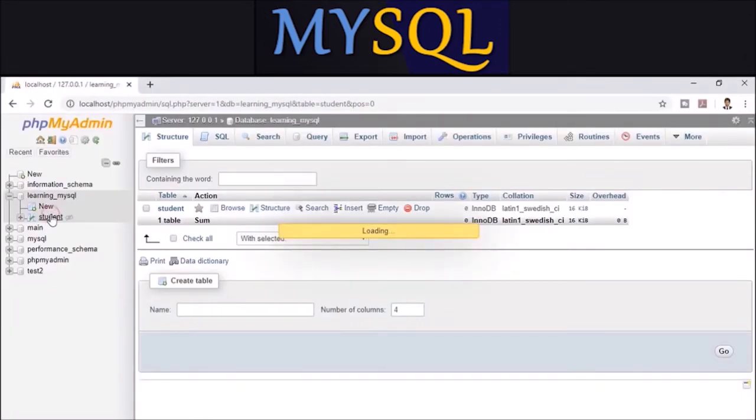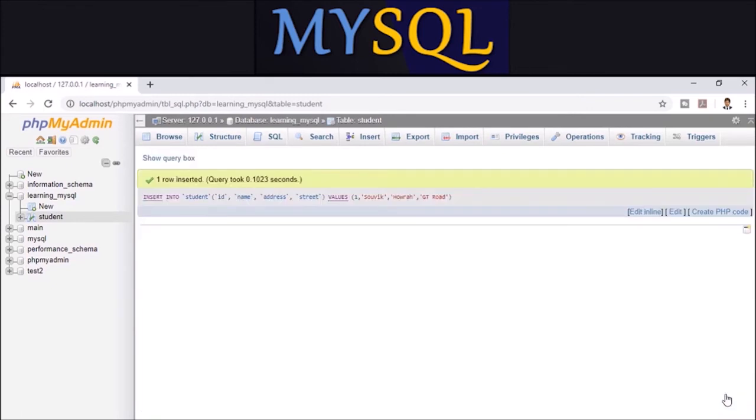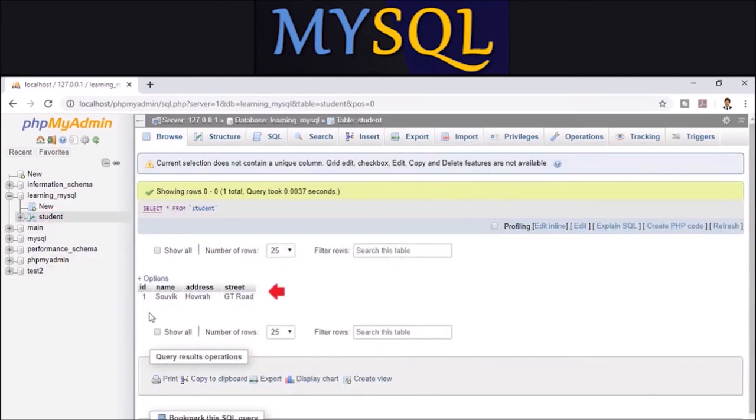Click the student table, and then SQL. Here you can see the insert option. Simply click on it, and you will get an insert query format. You need to just fill in the values here, or you can also write the full query by yourself. The data is now inserted into the student table.